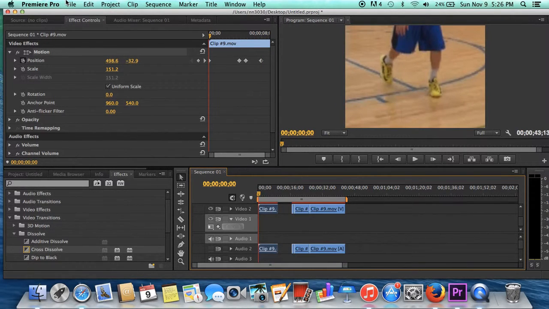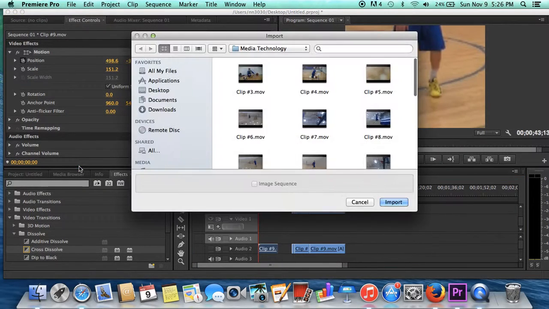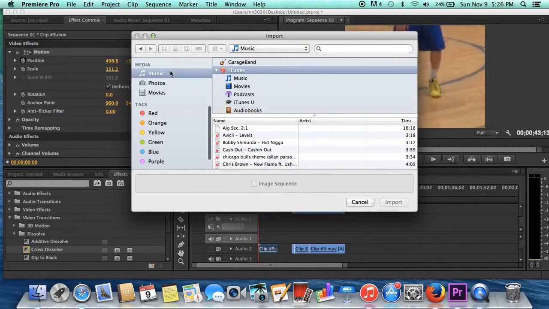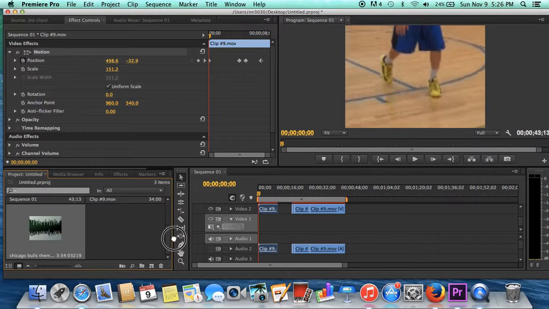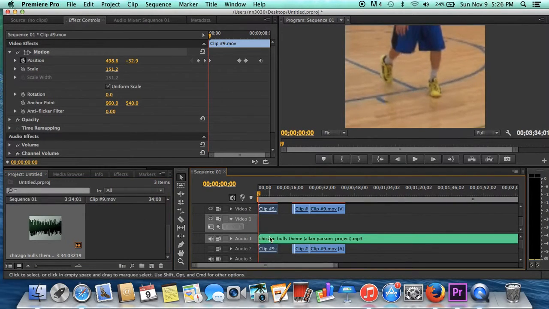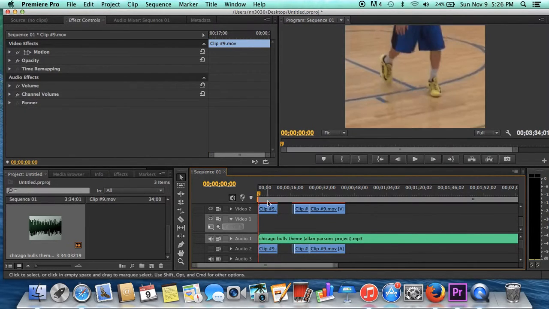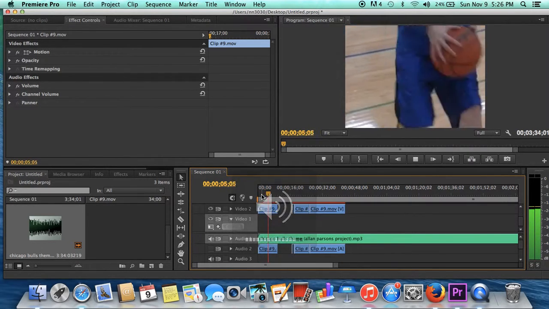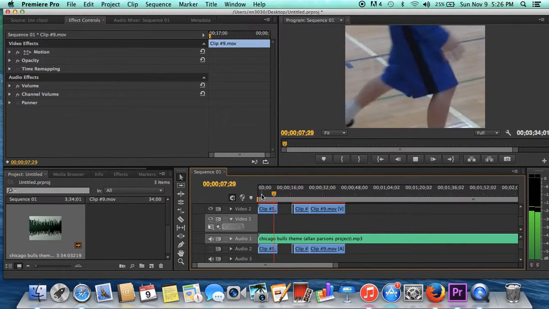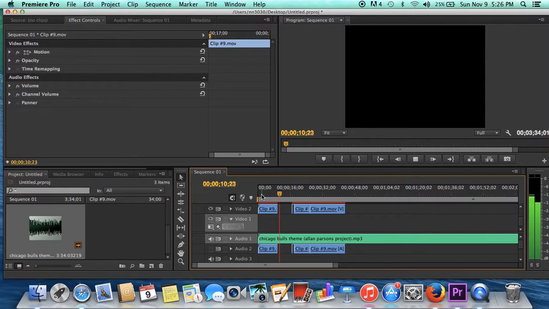Now, you might want to add some music too. So you'd go to File, Import, Music. The music I used was the Chicago Bulls theme song. And then you'd import that. Should be in the files right here. Drag it over into Audio 1. And here's what it looks like. Here, I can drag these clips over. Alright. There shows music here.